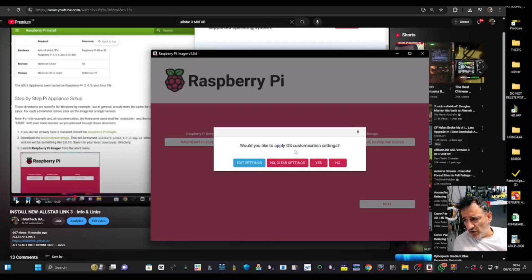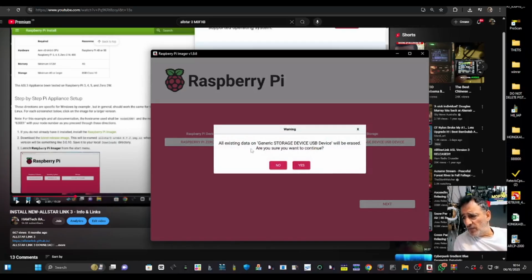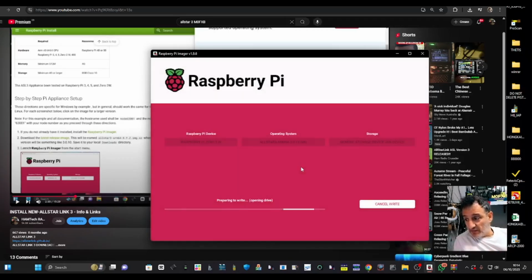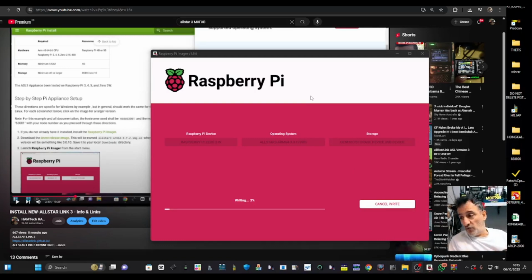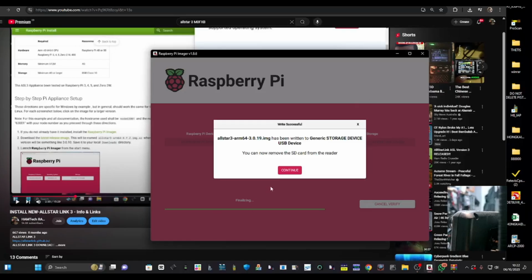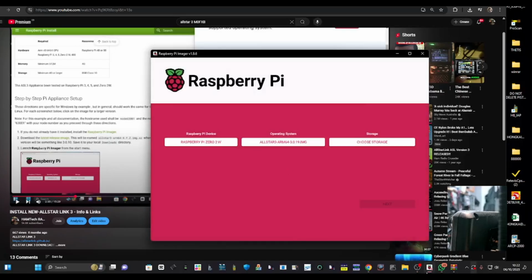And then it says, would you like to apply customized settings? Click yes. All existing data will be formatted. Just go yes. Right, give that about 5-10 minutes while it loads the image. When we put the SD card back into our Raspberry Pi 2 and connect the power, we should be able to log into it and start adding our details for our Allstar node. Going to verify here.